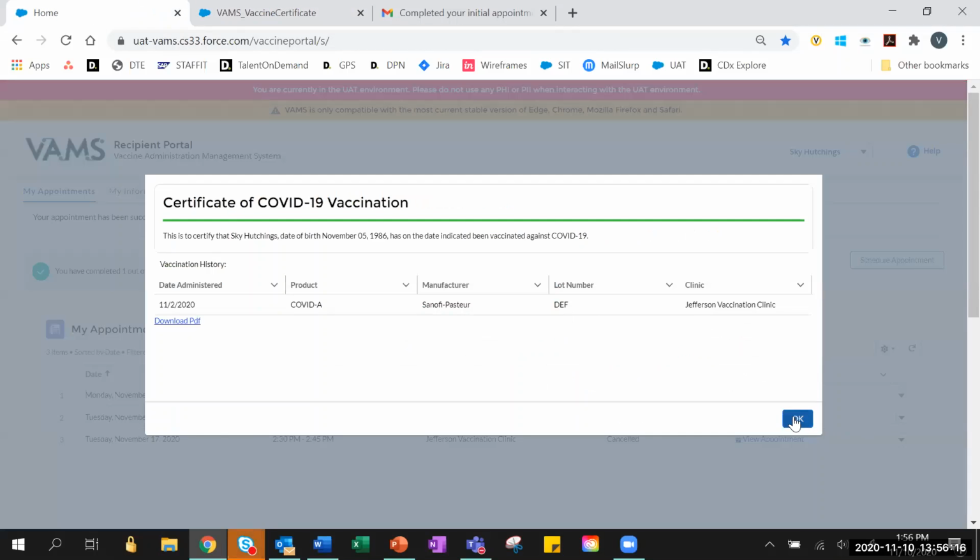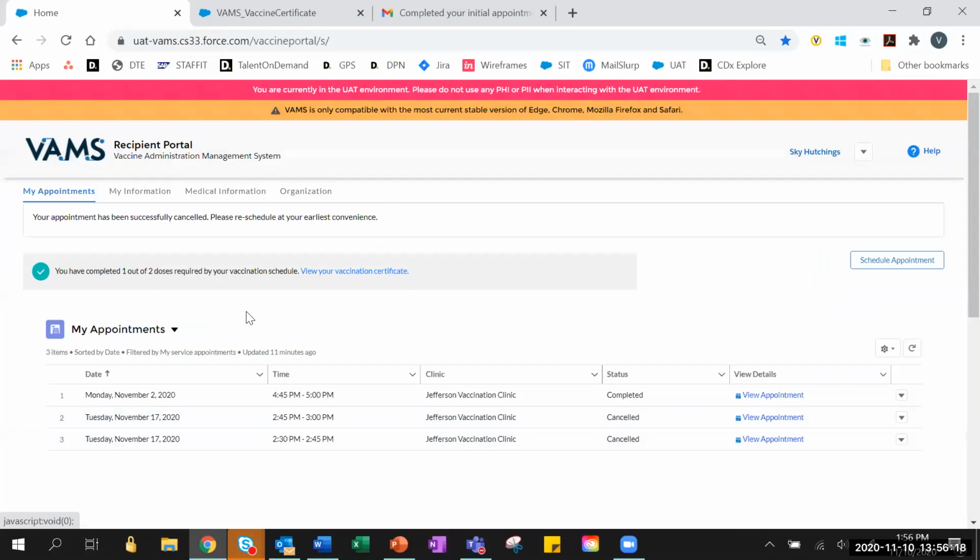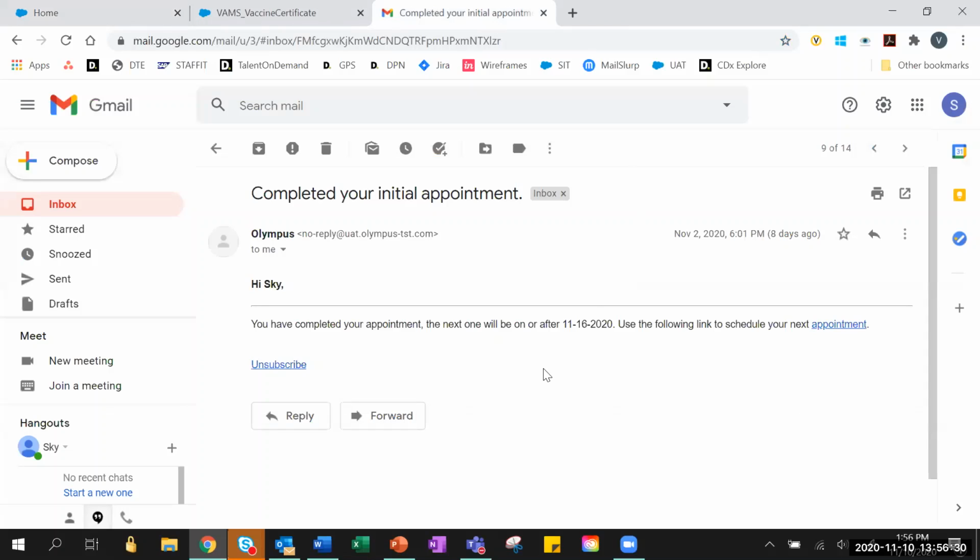Now, if I go back to the recipient portal homepage here, I will initially see a second notification as well, just telling me when I'm eligible to receive my next dose. I also receive that reminder notification via my preferred contact method, which for me is my email address. So you can see here that I received this email saying I completed my initial appointment and my next one needs to be on or after November 16th.